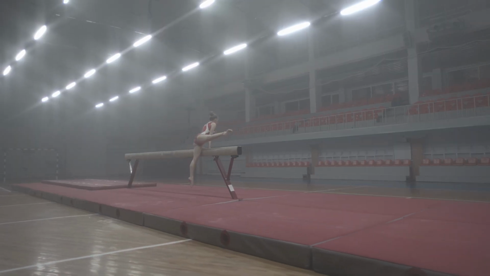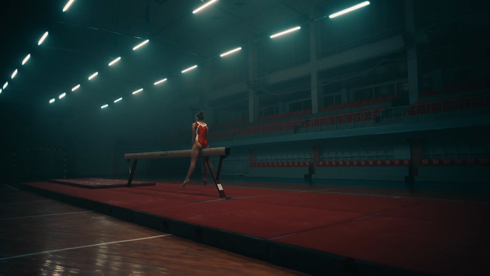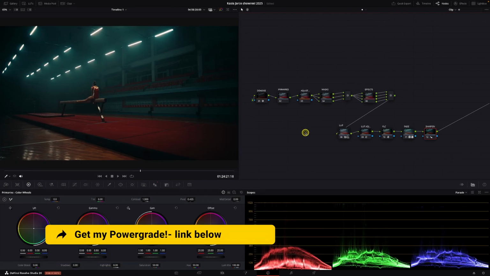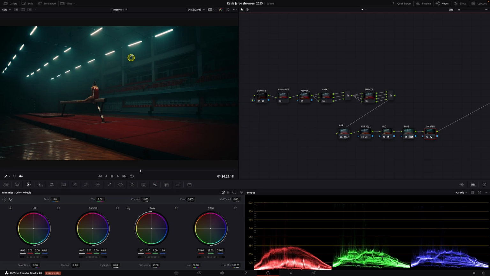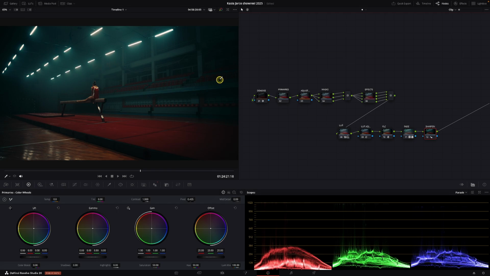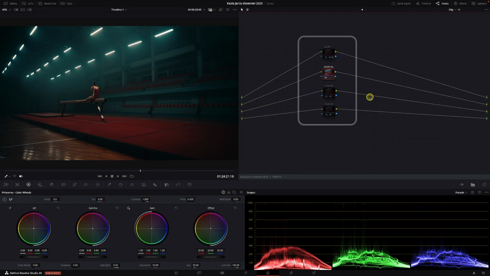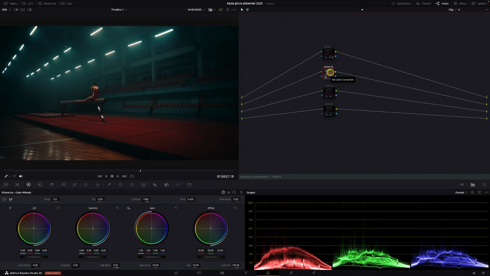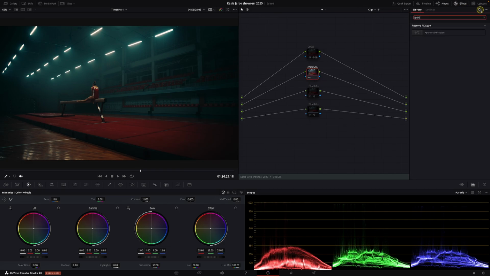So here we have the first shot that was beautifully graded, and it was graded with my PowerGrade that you can get under the link below this video. And I want to show you a great way to enhance these lights over here. So let me open the effects compound node first, and here I have a node that I have labeled as Aperture Defraction. The Aperture Defraction is one of DaVinci Resolve's inbuilt effects, and I really want to show you how it works. So let's just grab it from the Effects tab and let's drop it onto our node.